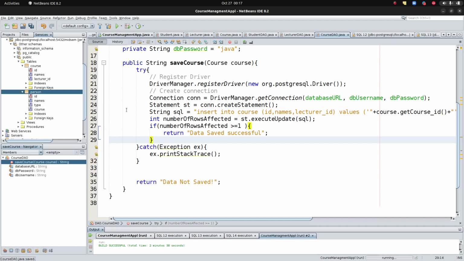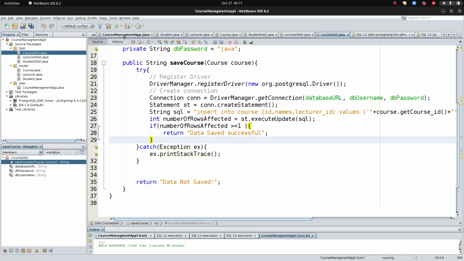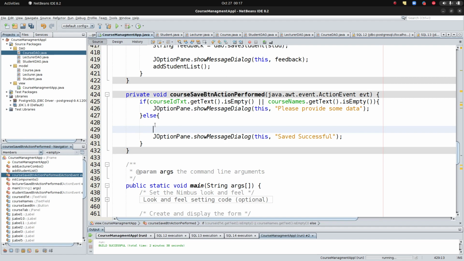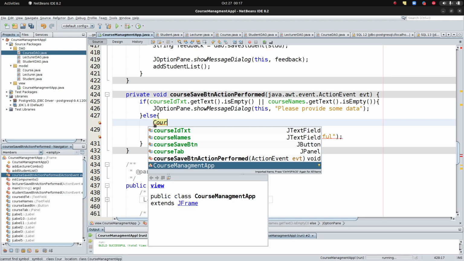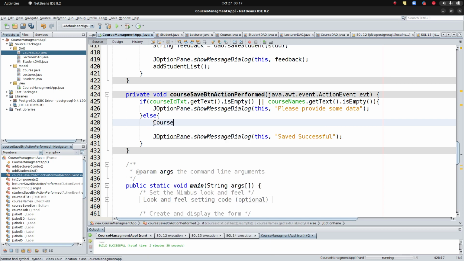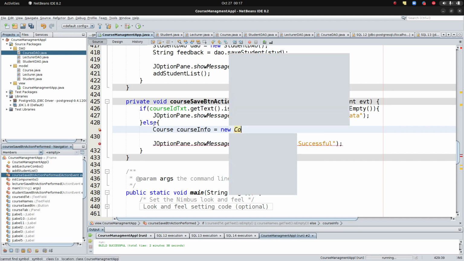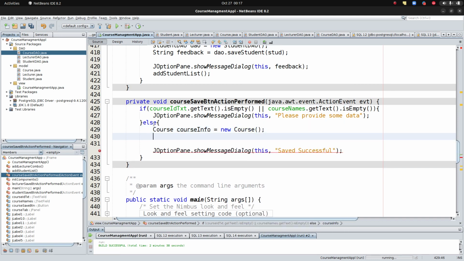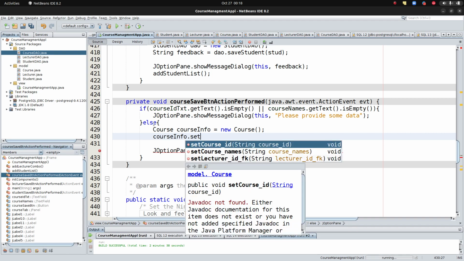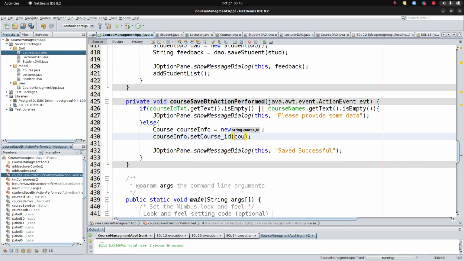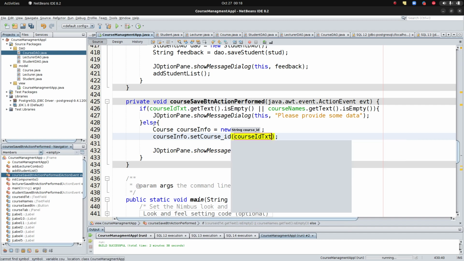Okay. So now let us go back to the project under the course management system, and then we're going to have the same process. We're going to have the DAO, I mean the model for the course. Ctrl space course model. Let us say now course info, that is called course information. It's going to be new course, and then we're going to say course information dot. Now we need to set it. So we need to set the ID. It's going to be course coming from GUI id text dot get text.